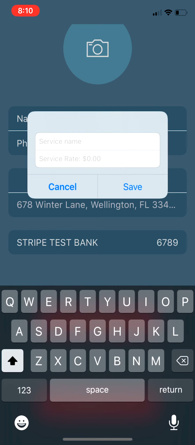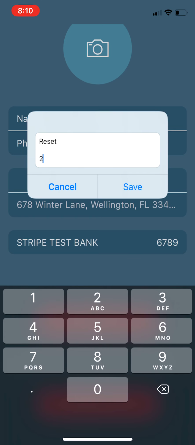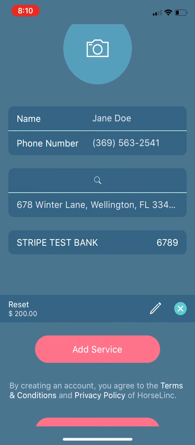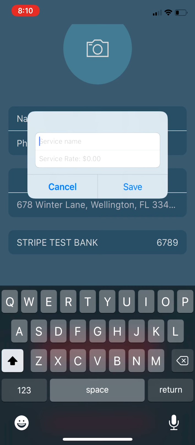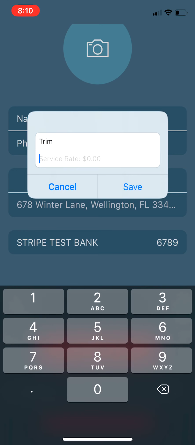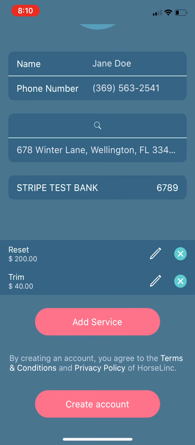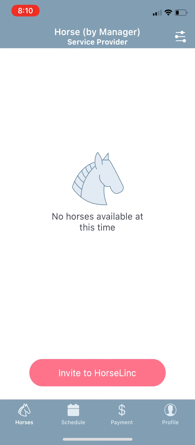Here in the add service, so let's say Jane Doe is a farrier. So her reset rate is $200. Save. You can add as many services as you want here, as few or as many. You have to have at least one, but you can do as many as you'd like. So let's say a trim is $40. Save. Again, you can always add more later, but we'll add those for now, and then you go to create account. And ta-da! You have created an account.